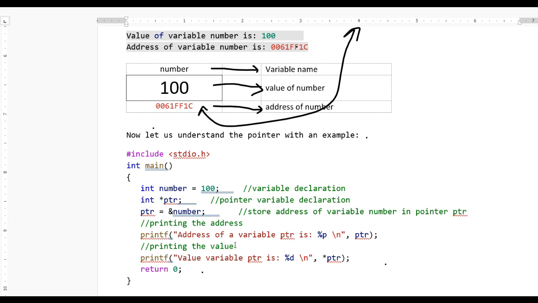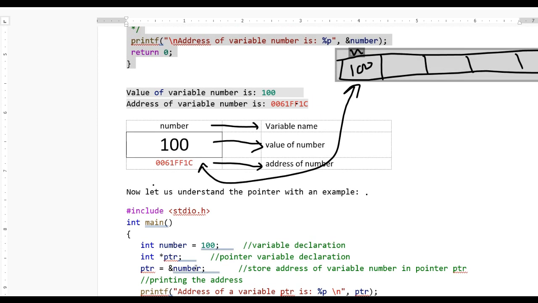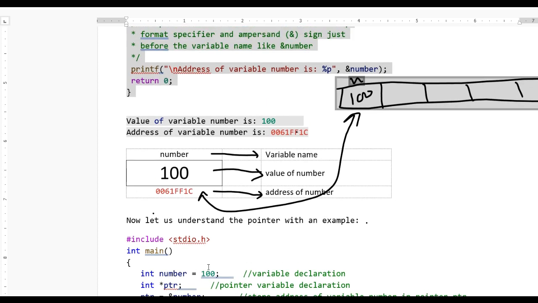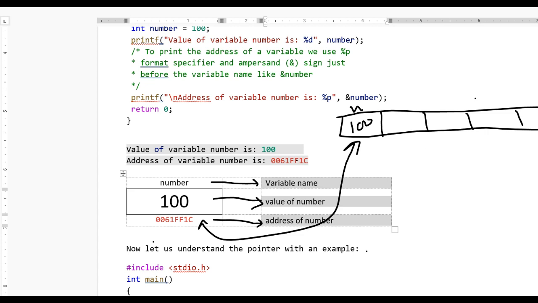Now let us understand printing the address of this. If you define a pointer, this variable will also be stored in some memory allocation. Like, say, the pointer variable will be assigned this memory allocation, and this will also have some address.